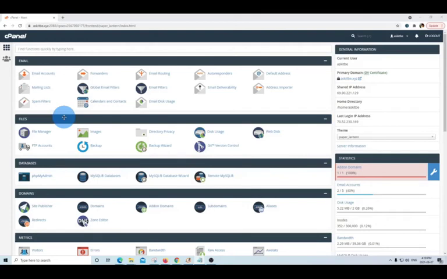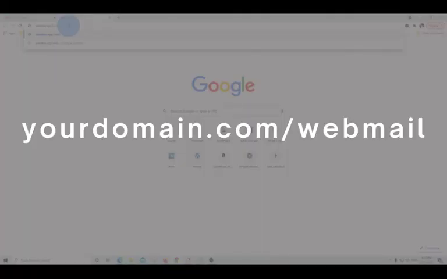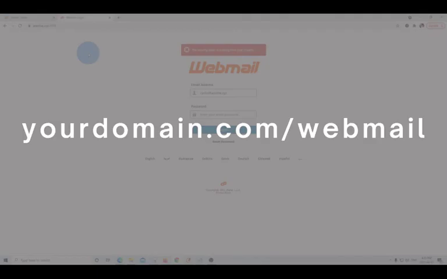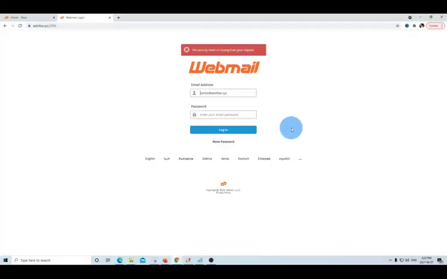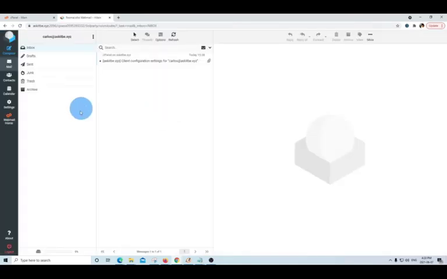Once you have created your email account, you will be able to access your emails using Webmail as well. In any browser, you will be able to access your Webmail by entering your domain name, /webmail, hit enter, and it will take you to the login page for the Webmail. You will enter your email address and then the password that you just created within the cPanel. In some cases, it might give you the option to access different Webmail clients. In this case, I'm going to use RoundCube, click enter, and we are now within the brand new email account that we created.